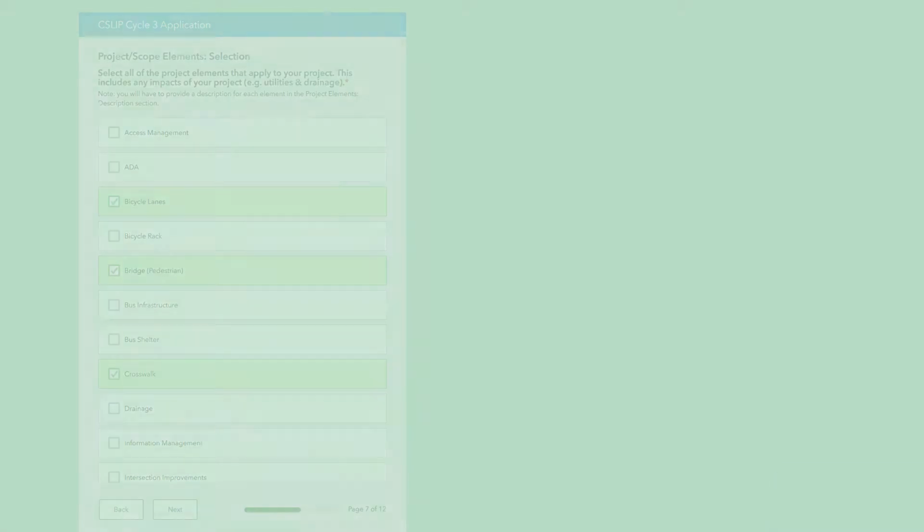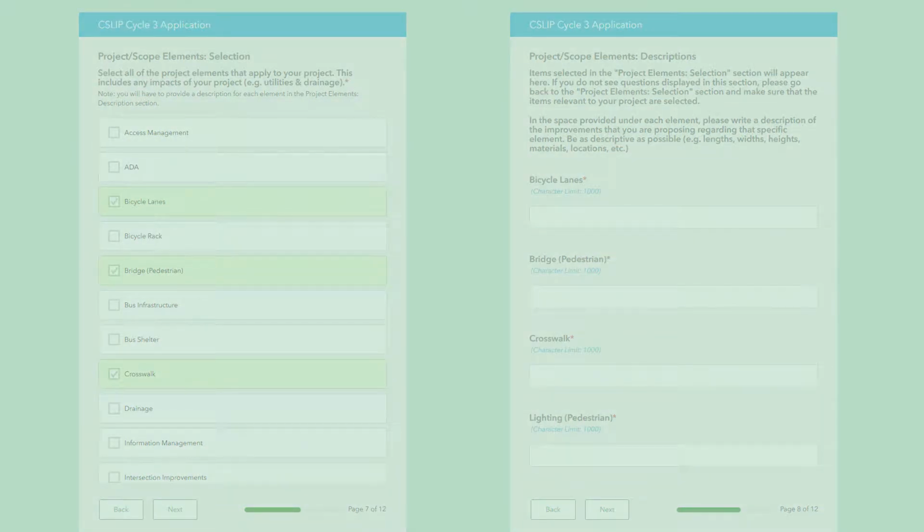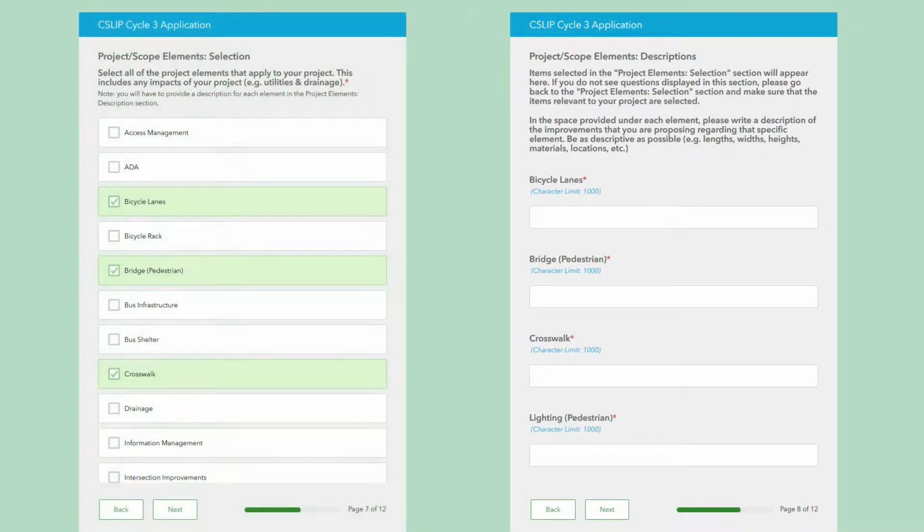The project elements section has been broken up into different pages: selection and description, located on pages 7 and 8 respectively. These two pages are linked together in that the selections made on page 7 will appear as description questions on page 8. And I'll go ahead and show you what that means.